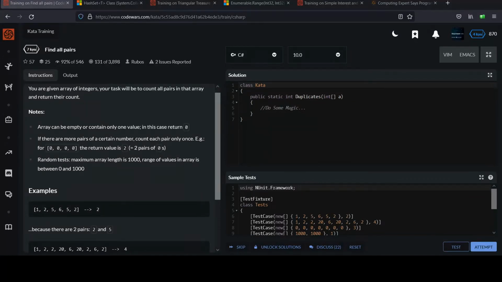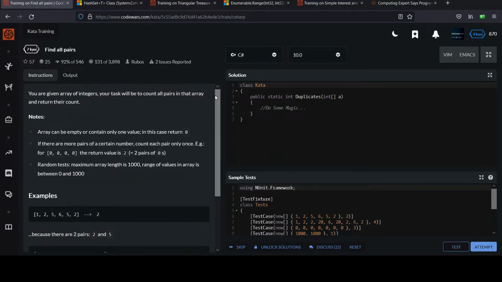Your next challenge is called Find All Pairs, 7 Kyu series. Let's read what we have to do. You are given an array of integers. Your task will be to count all pairs in that array and return their count. Note, the array can be empty or contain only one value. In this case, return 0.